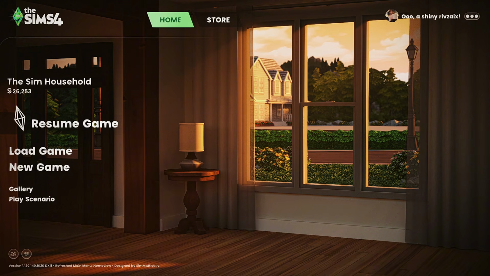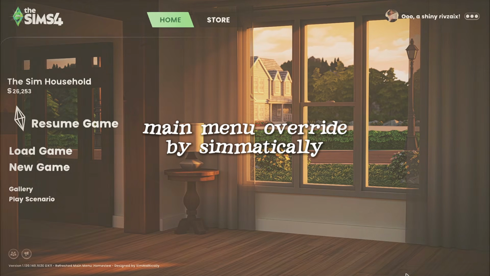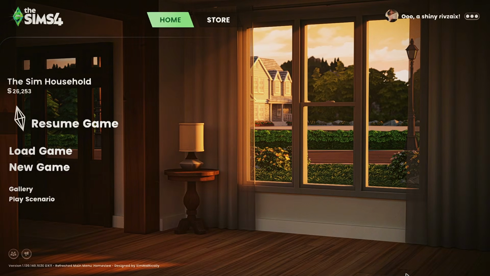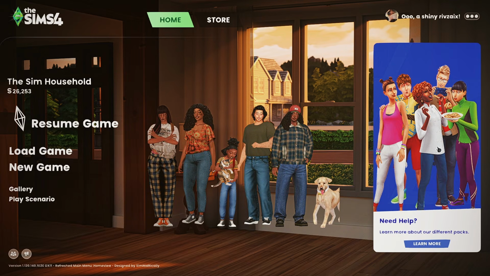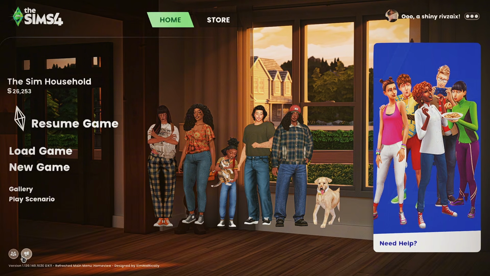And the very first mod that I'm going to be showcasing you guys is the main menu override that I use in my game. As you can see right now, this is the main menu home view, designed by Cinematically. Love Cinematically has some amazing mods. Definitely go check them out. I really like this mod because, for one, it gets rid of all this clutter. Without this mod, my game would look like this. It'll have my family here and the news and all the ads and stuff, and I do not want that.